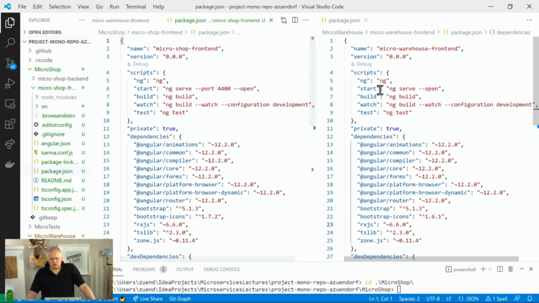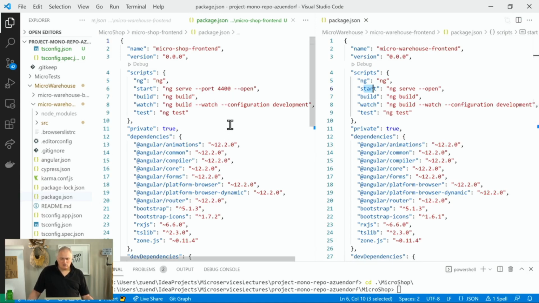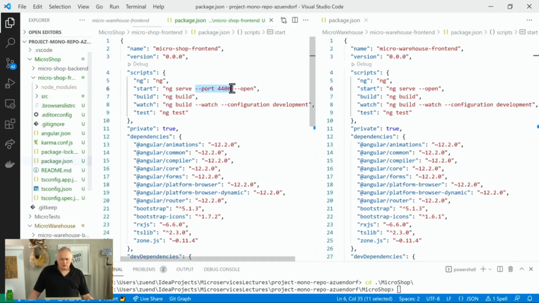And basically what you need to do is go for the start script, and there stands originally only ng serve. Add a --open for convenience. That will, when you start it, it will open in the browser automatically. And actually, per default, the Angular front end will run on port 4200. But because the warehouse already uses the port 4200, I said that the shop shall use the port 4400, just a different port, in order to allow us to run both of these at the same time.